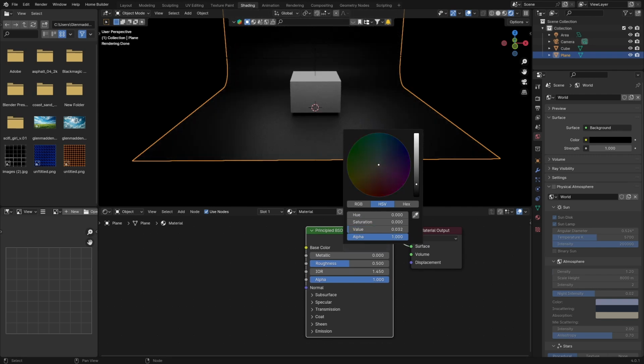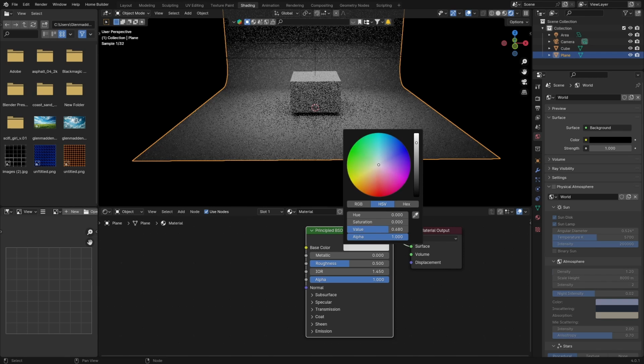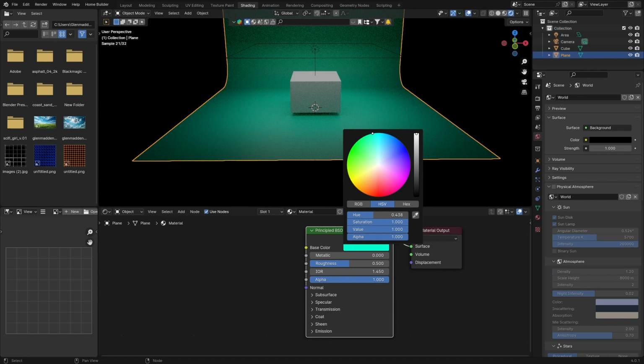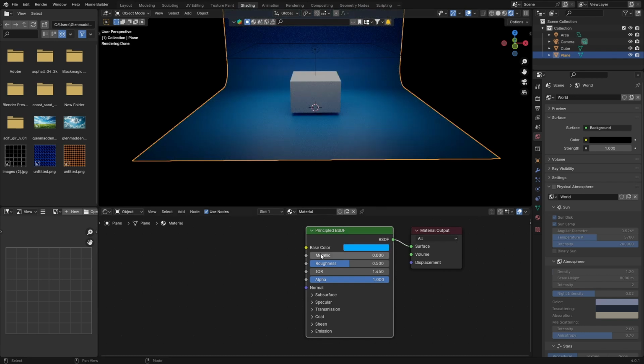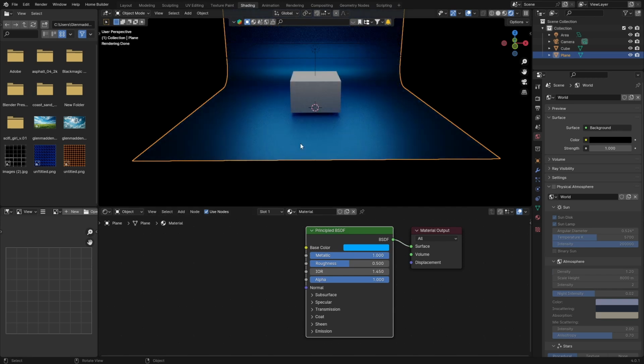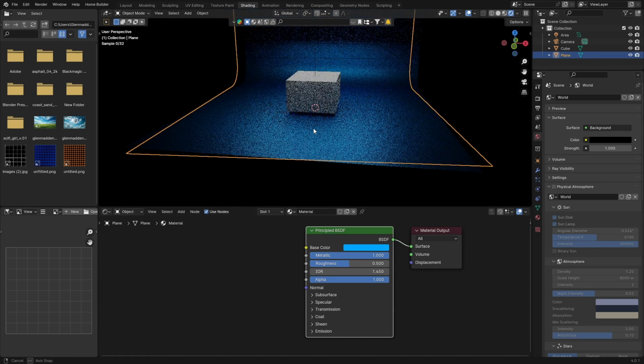You can make it dark, all the way black. You can bring it up, or you can make it a different color. So you can just find something that you like. Let's go with a blue, and then metallic. If you drag it like this, it'll make it metallic, and then it makes it look like that.